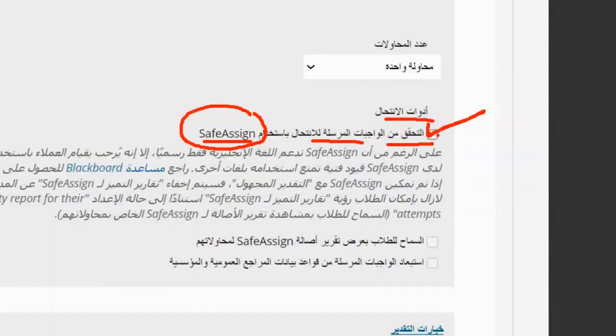Submission details and options are available. These options are fine as is. Grading display is fine. Now, about availability. Set availability from the 22nd to the 27th.